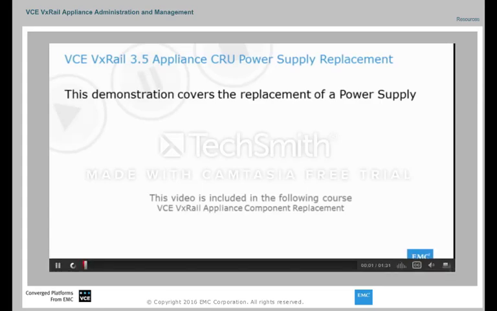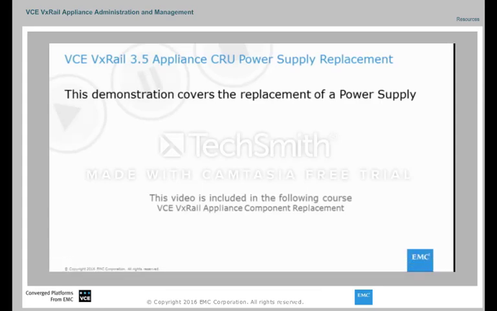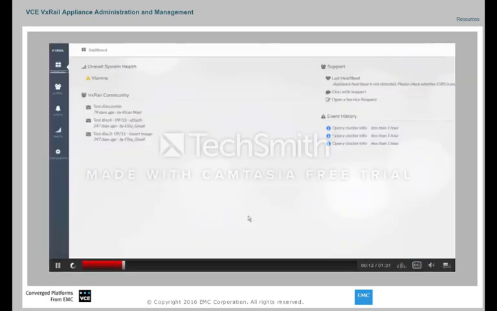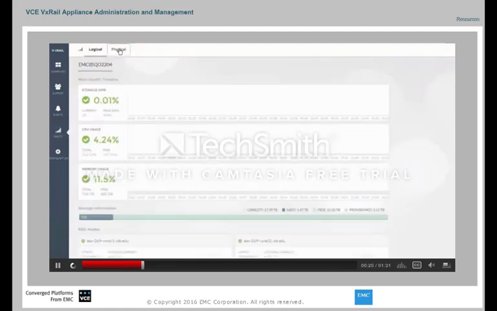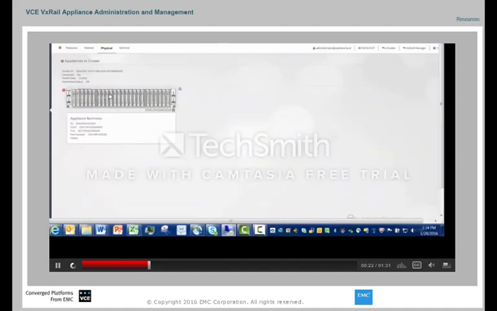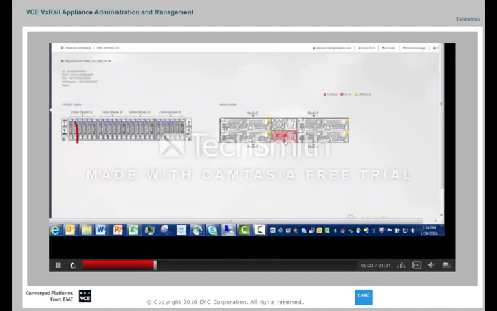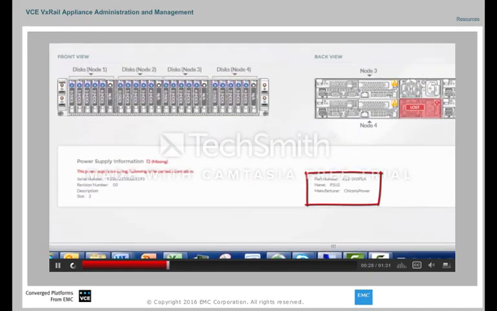This video demonstration covers the replacement of a VCE VxRail Appliance power supply. It is not intended as a replacement for the EMC Solve Desktop utility. Always download and generate the latest procedures from the Solve Desktop utility. Log into the VxRail Manager console and click on the Health and Physical tab, and select the appliance that has faulted. Next, select the power supply and review the information on that power supply.